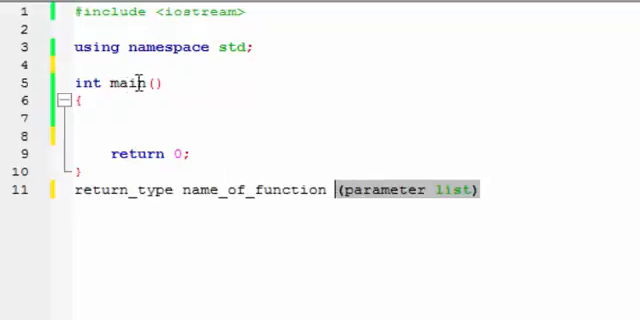So in this main function, this int main over here is a function, or what we call a method. A function can also be termed as a procedure. In this function, the int over here is the return type or the data type of the function. The main over here is the name of the function, and these empty parentheses are the parameter list. The curly braces from line 6 to line 10 are the body of the function.